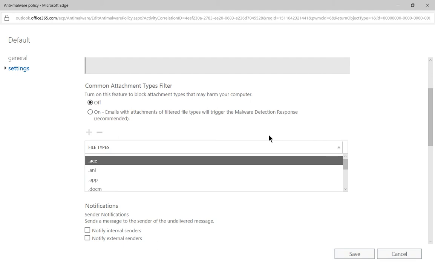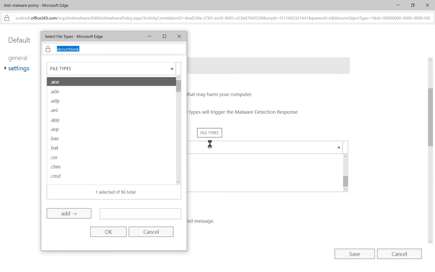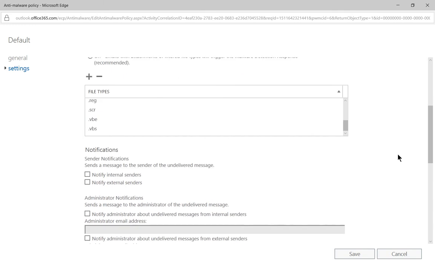The next option is going to be the Common Attachment Types filter. So you can turn this on to block attachments that may hurt your computer, and by default it is off. So it's recommended that, of course, you turn this on, and here are all the default types that it's going to block because these are known to carry a lot of viruses. And if you want, you can click the plus and you can add any additional file type if you'd like. Go ahead and click close on that.